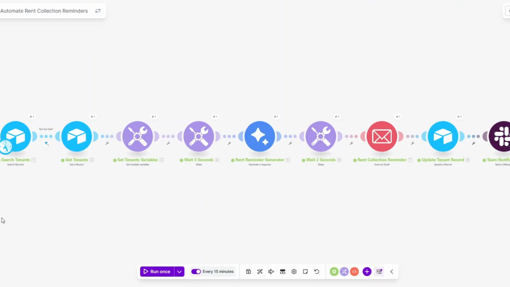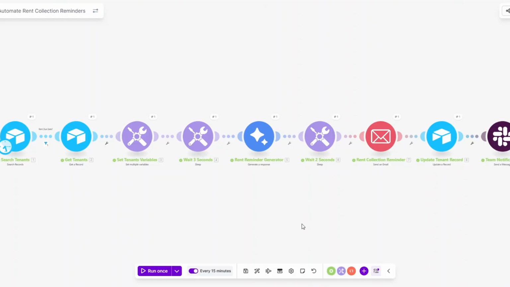So we're going to start by listing our tenants, then check the due date. If the due date is today, we're going to proceed and generate a reminder using this module, and then send them the reminder and update their record in Airtable. We're also going to notify our team of these tenants for them to follow up in case payment is not made by the end of the day. So our workflow works perfectly.